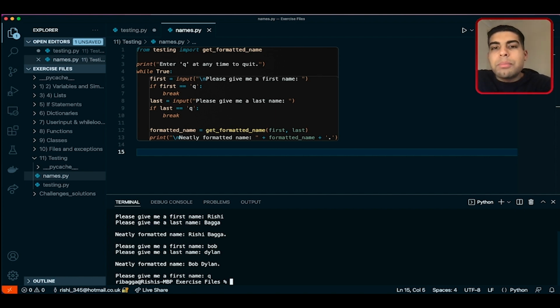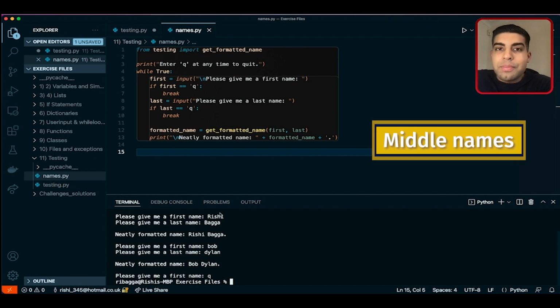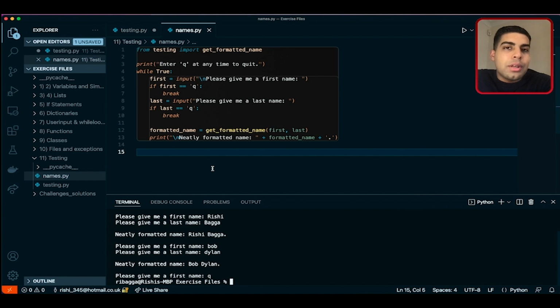But let's say we want to modify this function here so it can also handle middle names. Now, as we do so, we want to make sure we don't break the way the function handles names that only have a first and last name.